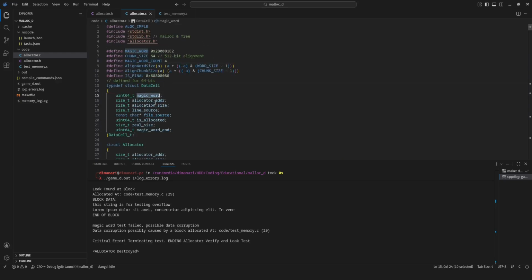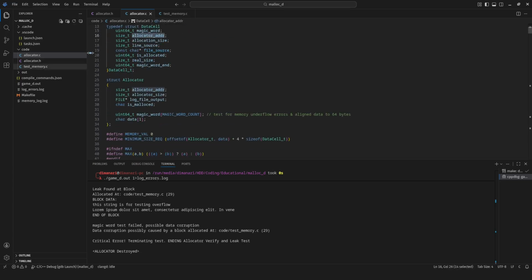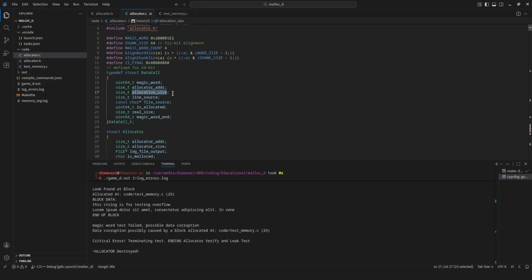Inside the data cell, we have a magic word at the start and a magic word at the end. So overflow and underflow would always cause corruption. The allocator address is stored here. This is how we get the allocator. Allocation size is the actual size in memory of the allocation after the data cell.